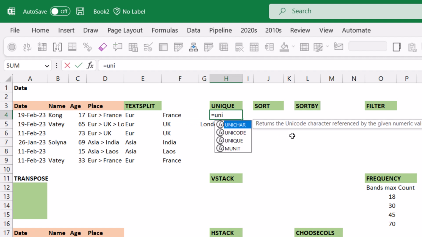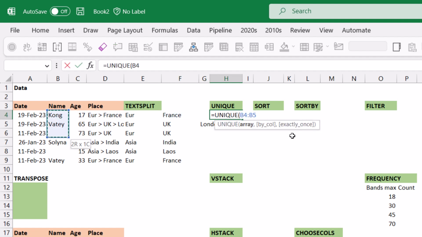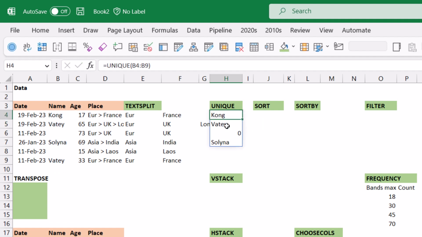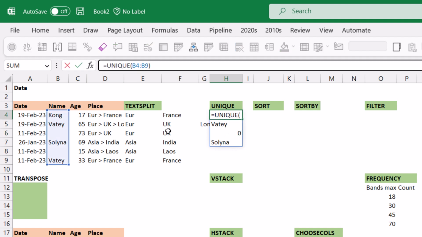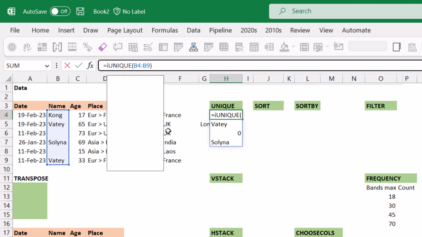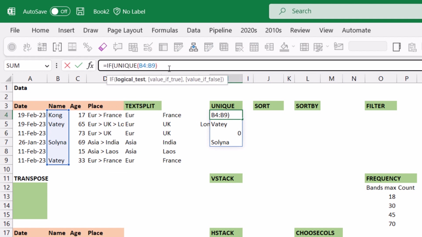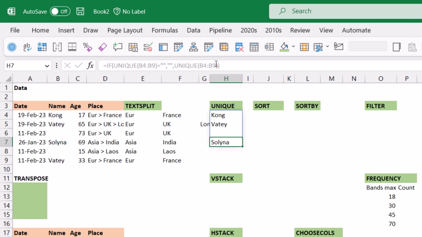UNIQUE, love UNIQUE. You can select a column, and even though there might be some duplicates, it will give you just the values that are not. Note that it gives you a zero where there's a blank. You can, with a lot of dynamic arrays, replace that by doing if this is equal to speech marks, then return speech marks, otherwise return, and then you have the whole formula here again. Close your brackets, and then it will give you it like that.